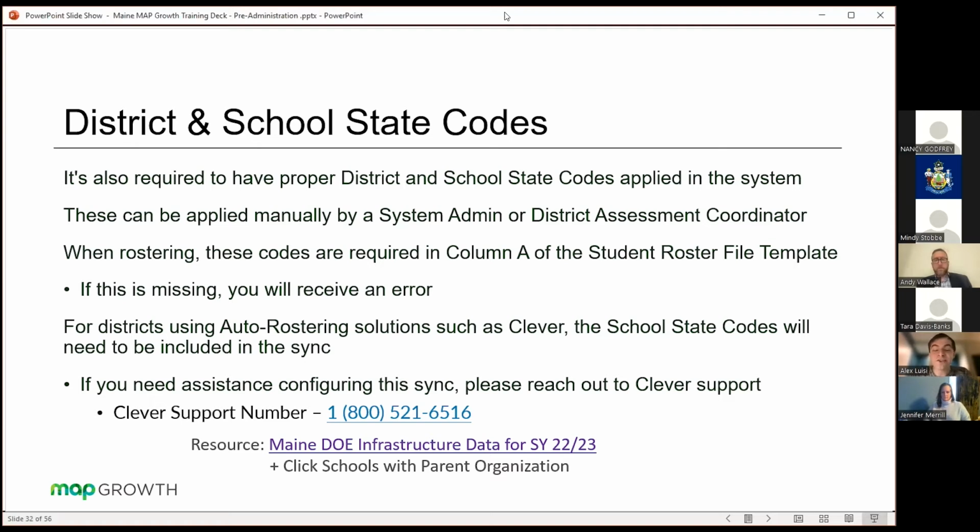And then for districts that are using auto rostering solutions such as Clever, these school state codes are needing to be included in that sync. So we did meet with, I believe, all of the districts in Maine who are using Clever. We tried to pull that list and include everyone in that conversation. And we do have some great contacts with Clever themselves who've been working with us. So I think at this point, everyone in that situation has been addressed. But if you already are using Clever, then we just recommend you reach out to Clever support. They've got some quick steps where they can go in and configure the codes for you.